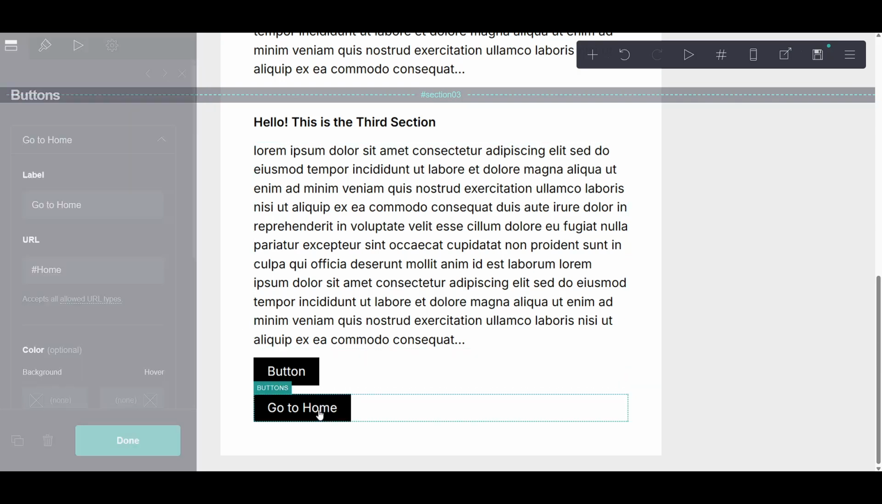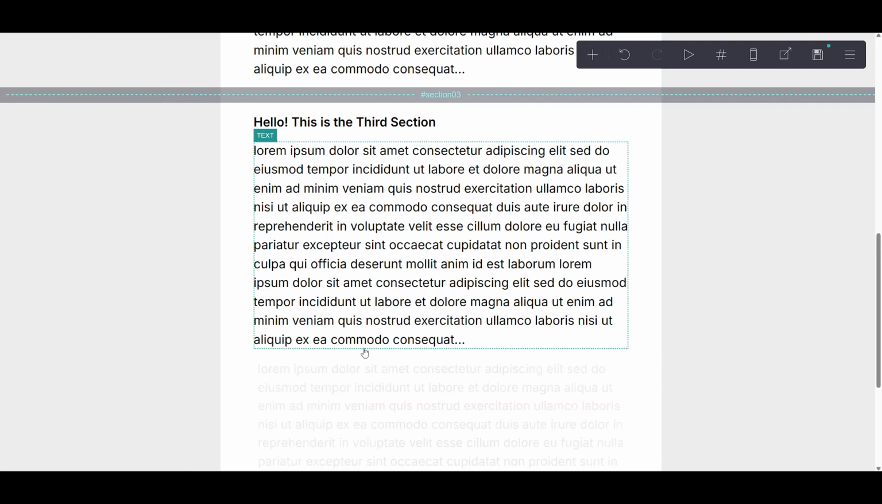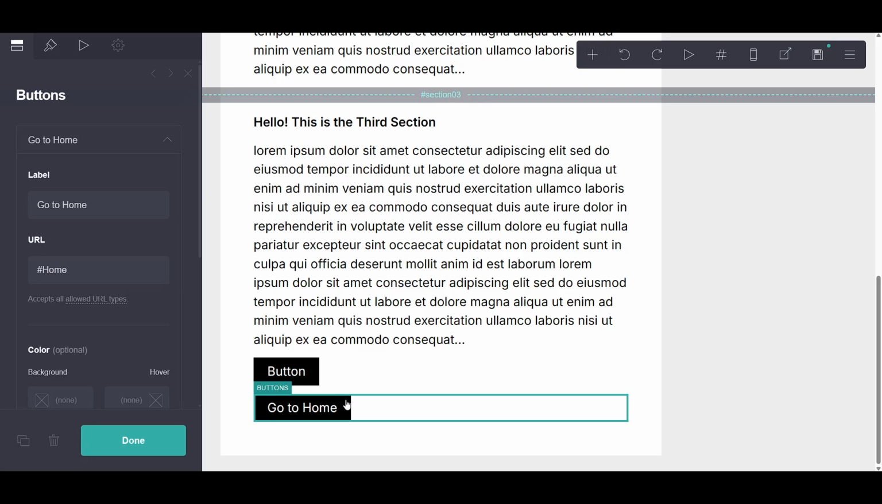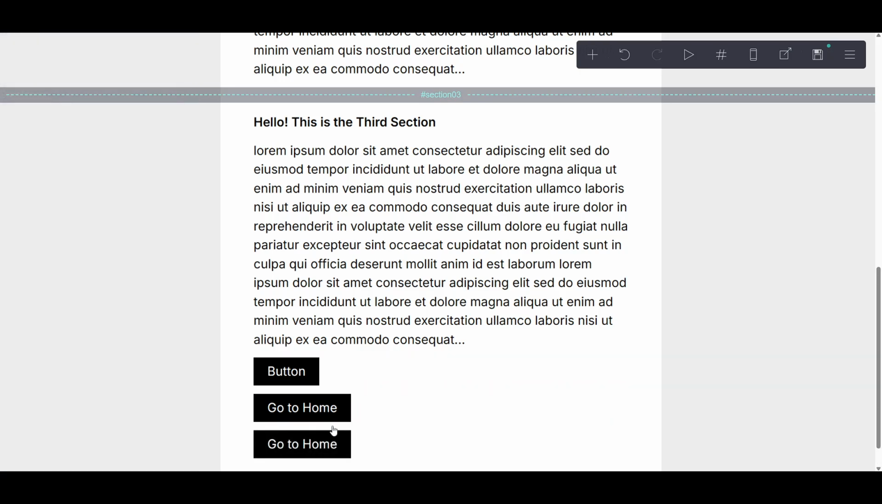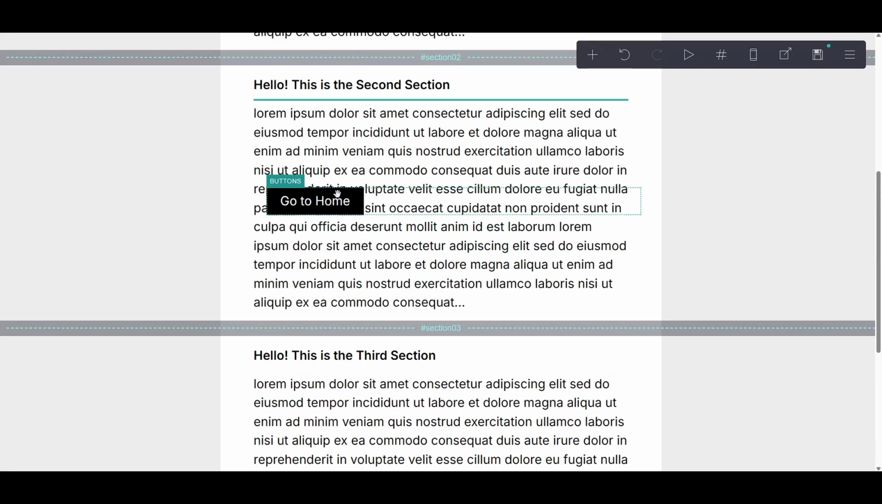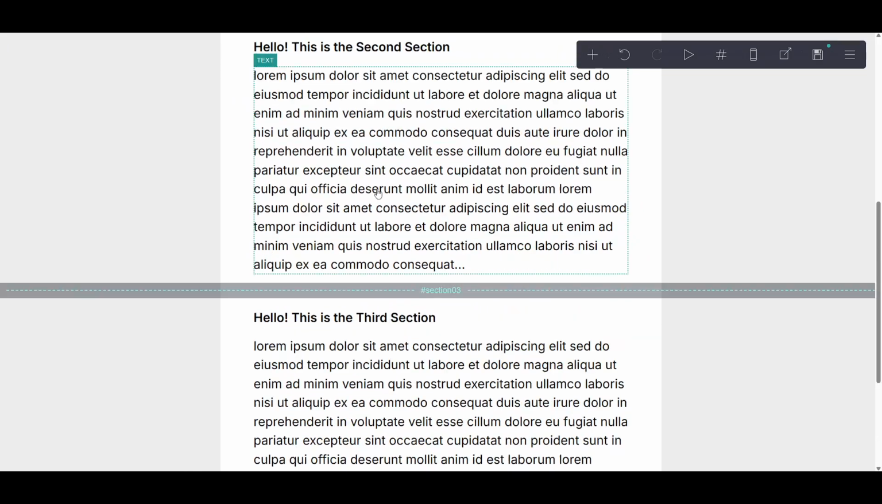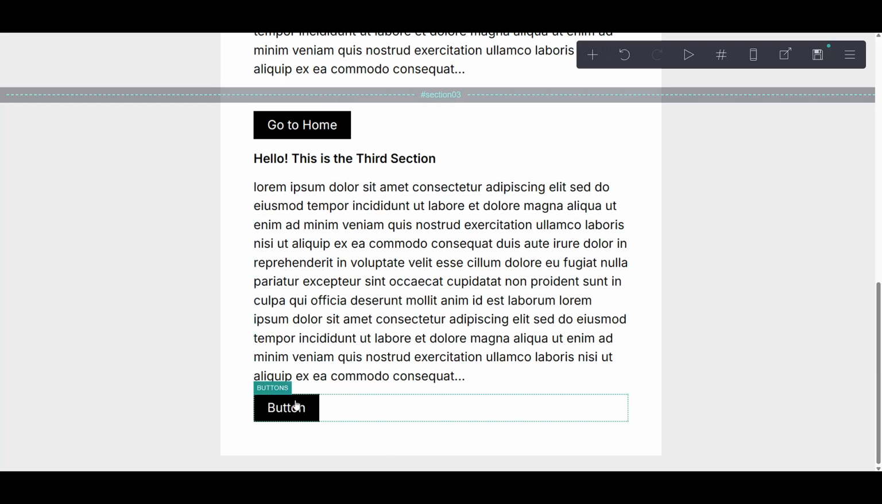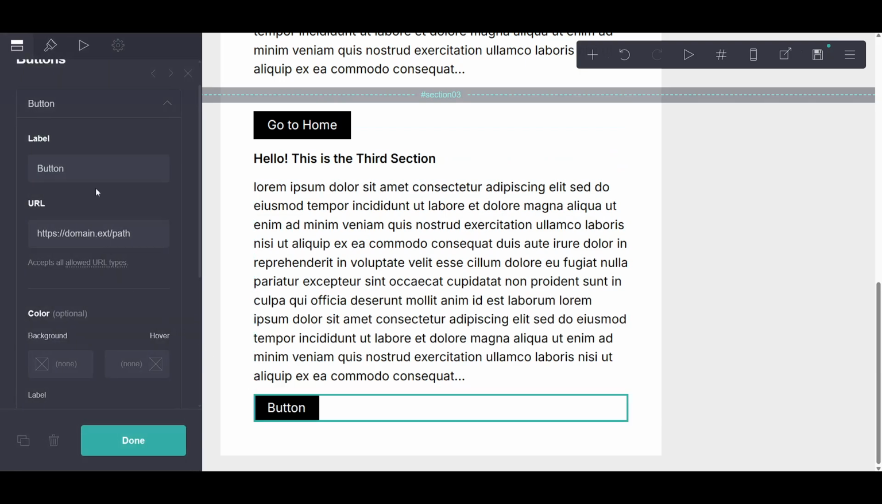Now that all the buttons are in place, we need to give them meaningful names that reflect their function. This helps with navigation and makes it clear what users can expect when they click on them. After renaming, we'll tackle an important aspect, setting up the URLs. For buttons that lead from sections back to the home page, we will set their URL to my home. This will ensure that visitors are directed back to the starting point whenever they need to return.